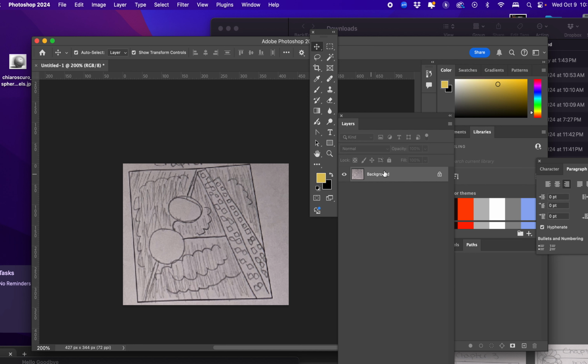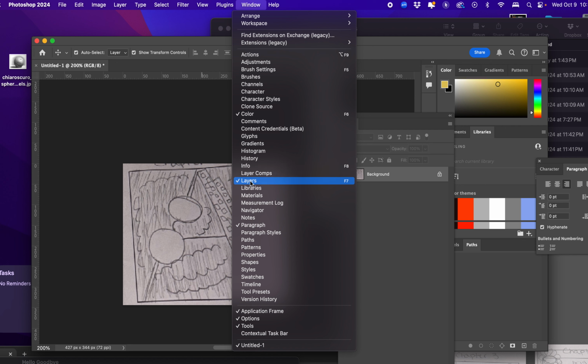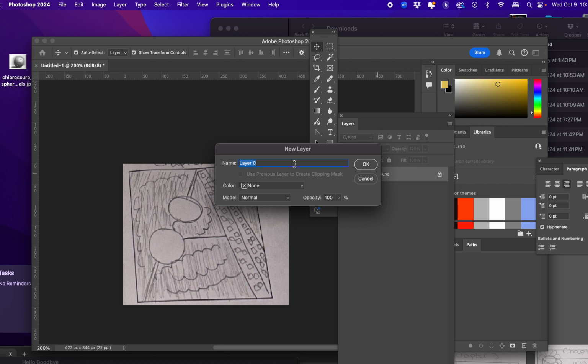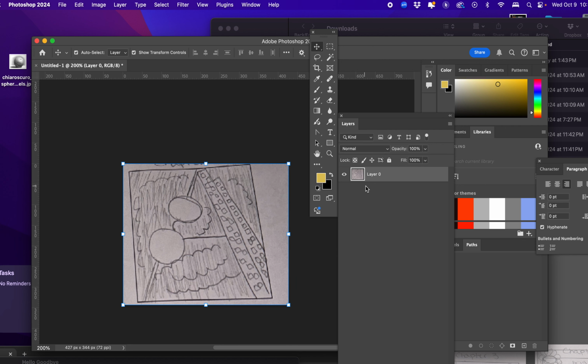So I've opened your scan up in Photoshop. And if it's locked like this, this is the layers menu, just like the one in Illustrator, L for layers. So if you see this lock, you need to double click on the background, and you can call it whatever you want, Layer 0. But you need to unlock it, basically.